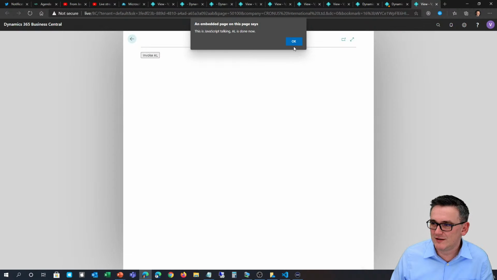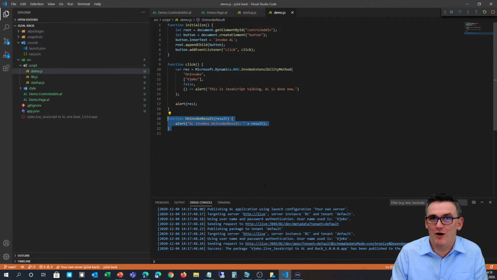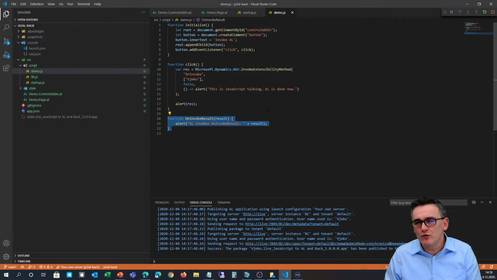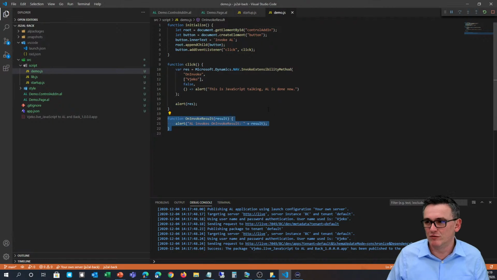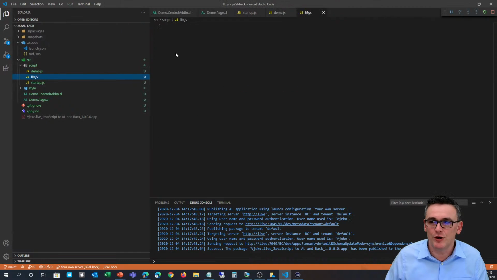The problem is I want this onInvoke result actually somewhere, returning value to this. This is how I see any API. This is far too low level for my taste. So I'm going to start by actually step by step adding wrappers around this invoke extensibility method. That's why I have this lib here.